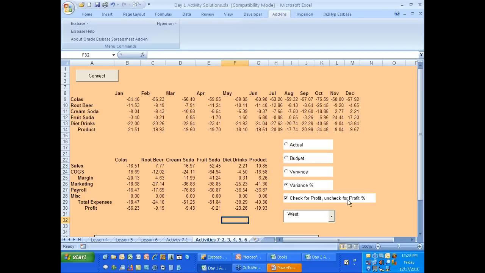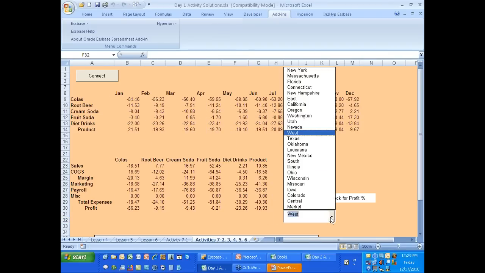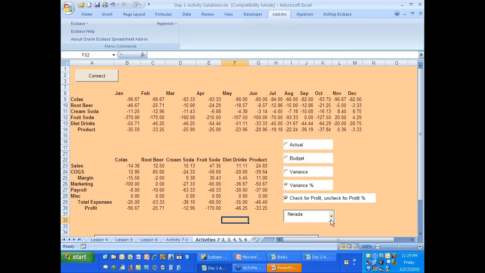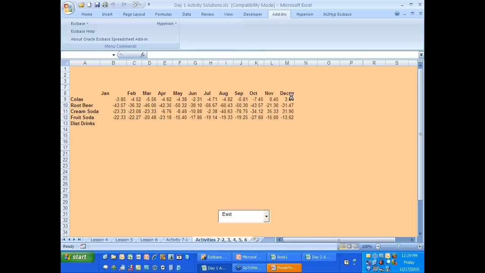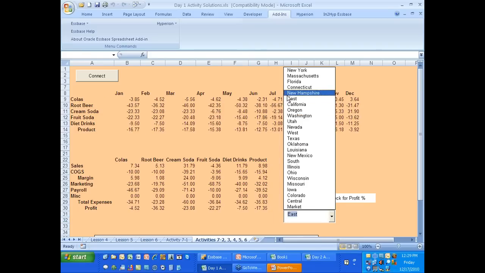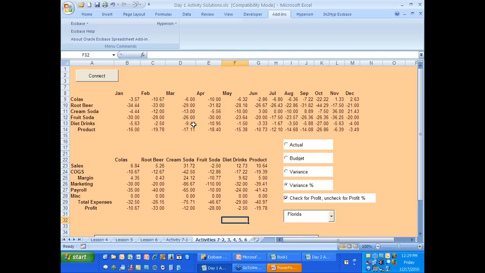Or here I say, do you want to see profit data or profit percentage data? So I'll uncheck it, and now I'm seeing profit percentage data. Check it again, now I'm seeing the profit data itself. And what state or region do you want to see this data from? I'll select Nevada here, and the data changes based on the selection I've made there. Very quick, and from the user's point of view, very simple. And that's part of what we learn in the two-day Essbase Spreadsheet Toolkit class.